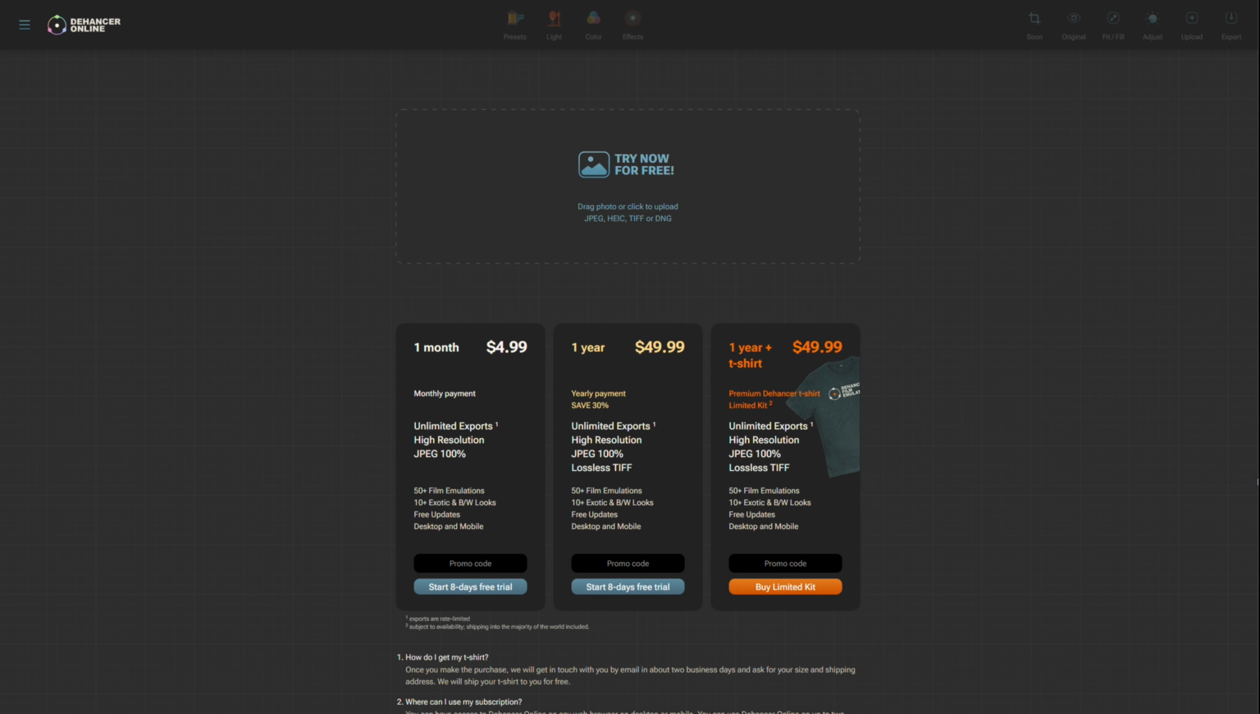With the 1 month one, you unfortunately do lose the lossless TIFF. But if you're someone who just had a couple weeks vacation and you're like, oh man, a lot of these photos, I would have loved to have a little bit more of a film look to them. Pay $5, you can edit all your pictures to have a little bit more of a film look, and it's super easy to do that. And I think that makes a lot of sense.